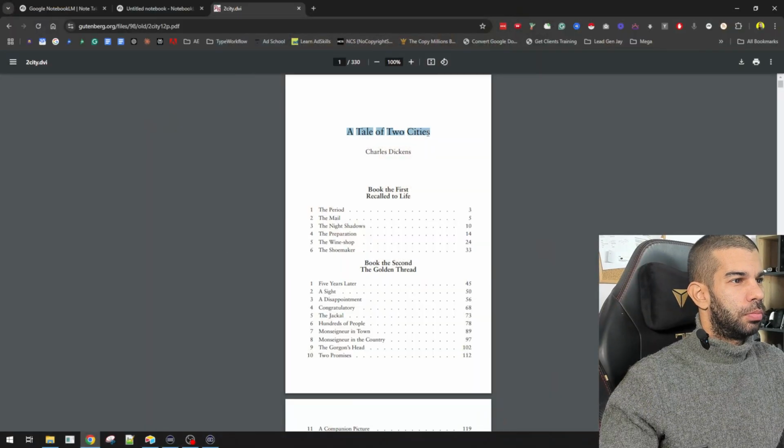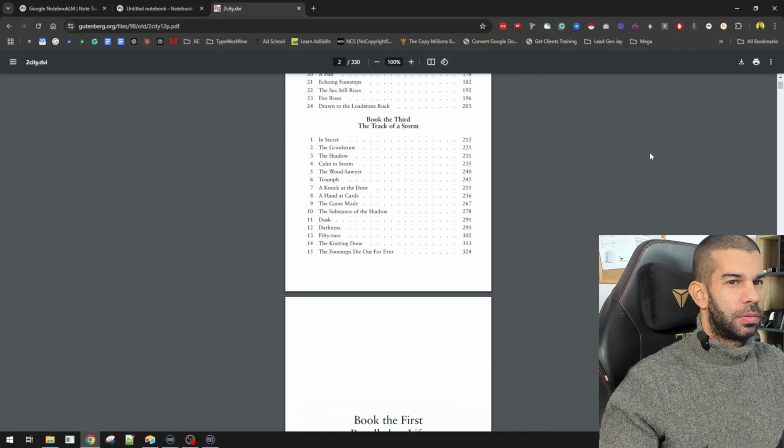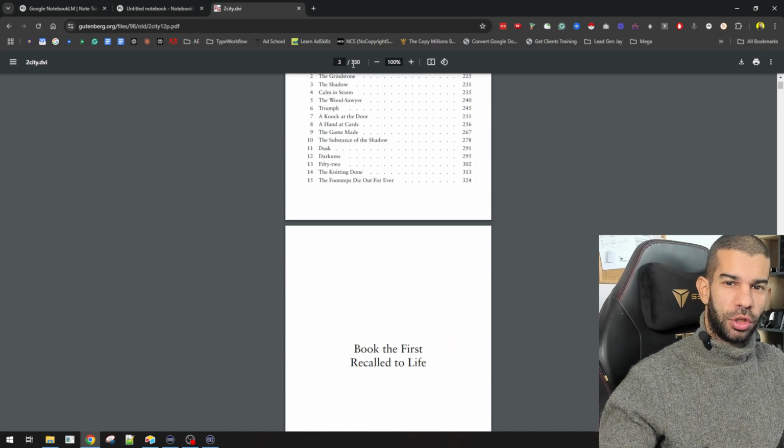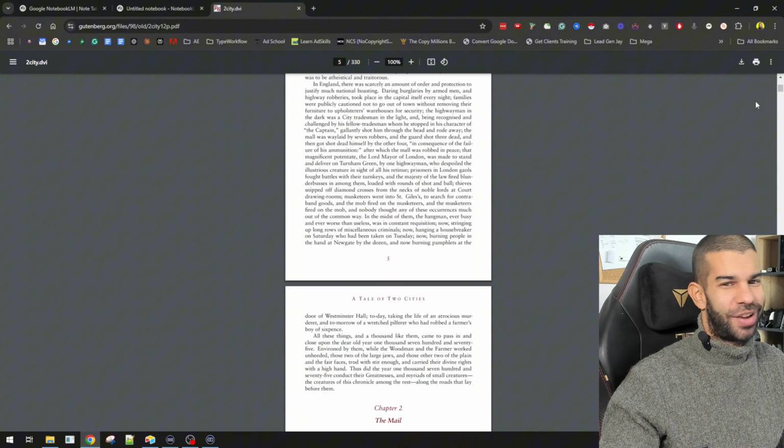The first step you want to do is prepare your novel file. Before we get started, here I found a PDF for A Tale of Two Cities. And as you can see, this is 330 pages long. What I want to ensure is that this is ready for upload. First of all, I want to check the file format.